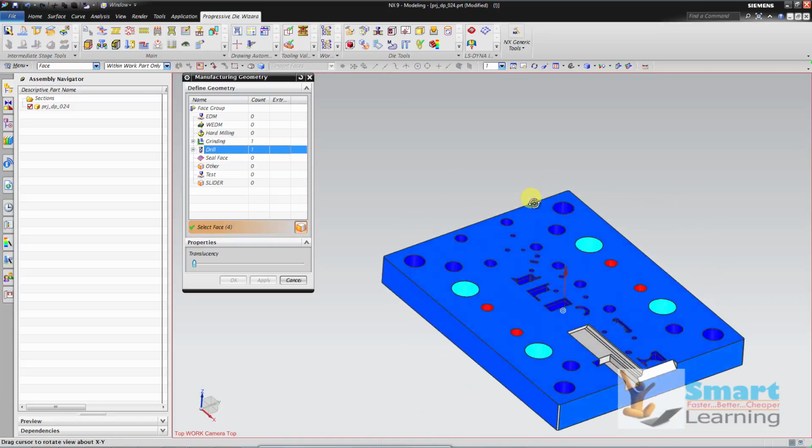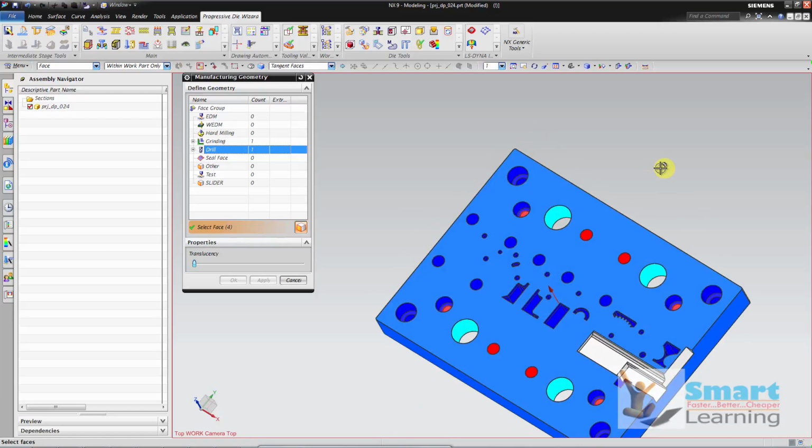So it's very easy to differentiate which type of jobs, I mean machining process, you will be doing in each of the plates, and it will be also useful when doing the quotation.